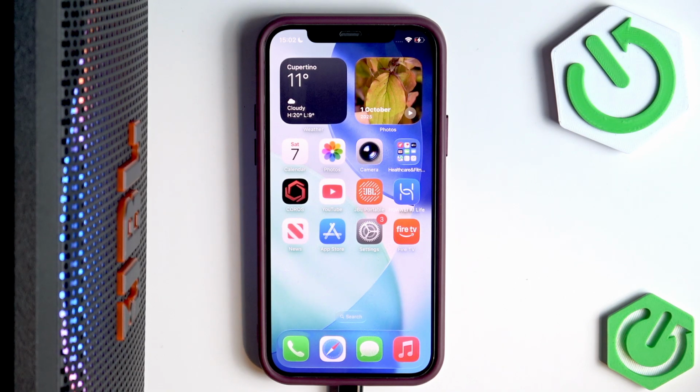Hello guys, in today's video I'm going to show you how you can easily remove your device from the application on your iPhone.